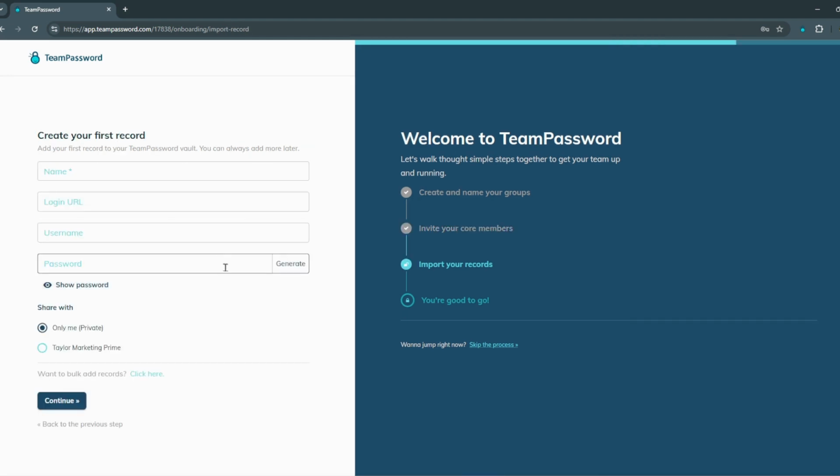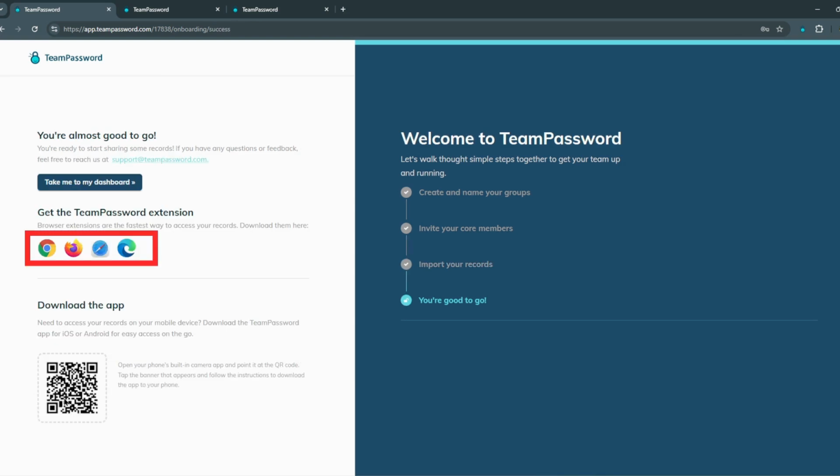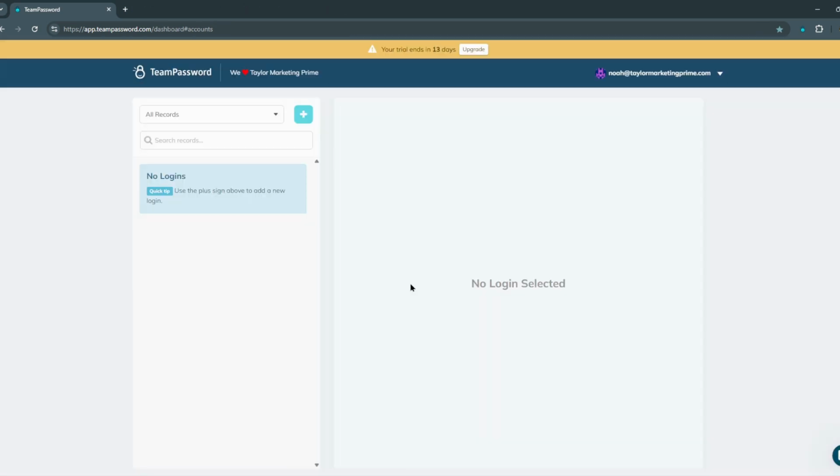I'll create my first record later in the video, so let's hit continue. There's a link to the importer there as well if you want to jump straight there. Take a moment to install the appropriate extension for your browser, since this is the easiest way to interact with TeamPassword during your day, and it enables autofill. Alright, let's continue to your home dashboard.